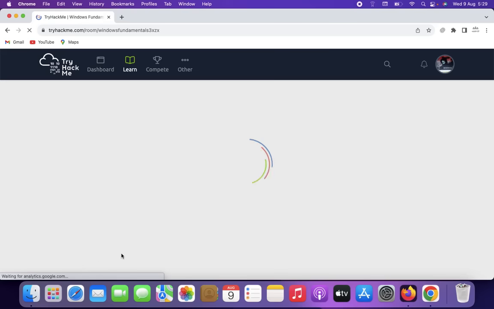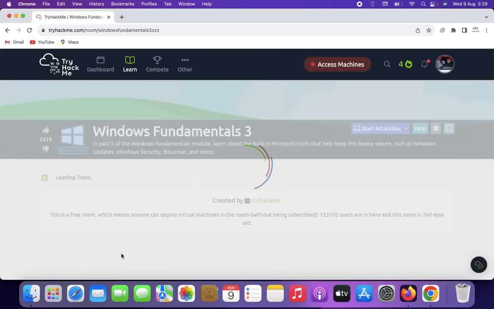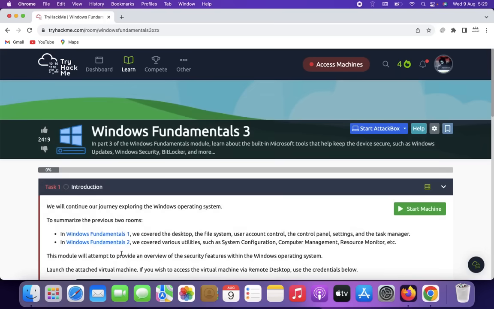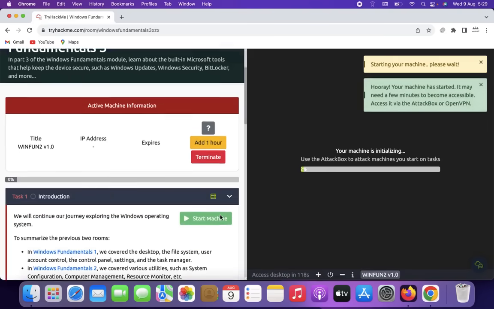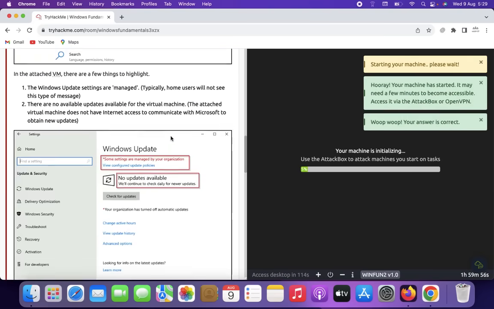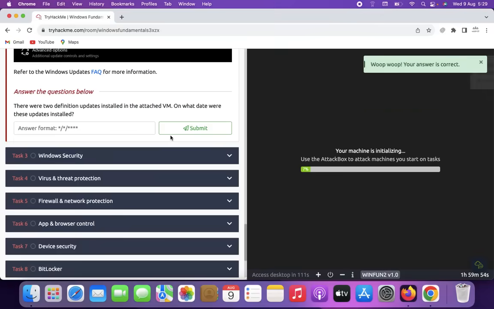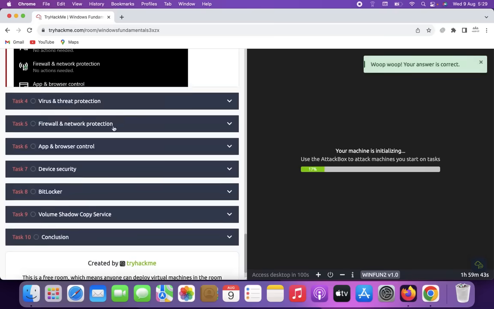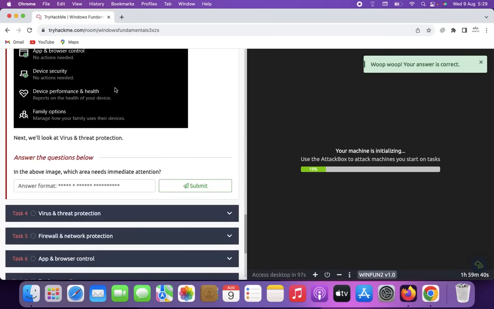Click on Windows Fundamentals. So Windows Fundamentals Part 3. Open this. So this is not at all required. So what is the Windows Update format? Let's see. 5/3/2021.